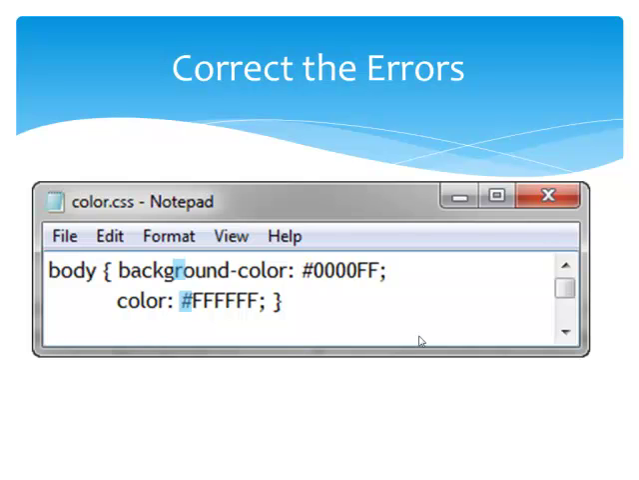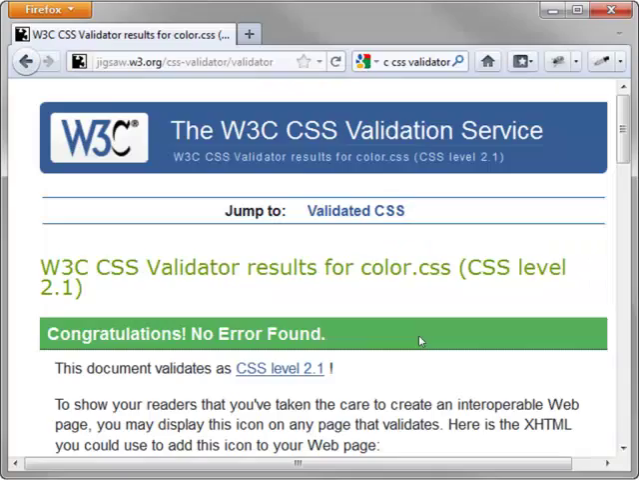Access jigsaw.w3.org/css-validator and test the file again with the W3C CSS Validation Service. The W3C CSS Validation Service result page appears. A green horizontal bar with the message, "Congratulations, no error found," displays. It's good practice to validate your CSS files. Browsers display valid code in a more efficient manner, which results in faster loading web pages.